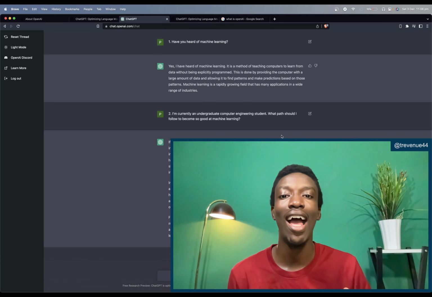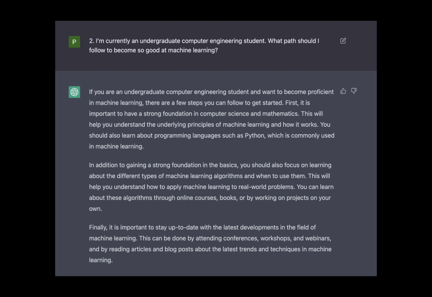So the second question that I asked it was this. I'm currently an undergraduate computer engineering student. What path should I follow to become so good at machine learning? And it said this to me. If you're an undergraduate computer engineering student and want to become proficient in machine learning, there are a few steps you can follow to get started. First, it is important to have a strong foundation in computer science and mathematics. This will help you understand the underlying principles of machine learning and how it works. You should also learn about programming languages such as Python, which is commonly used in machine learning.